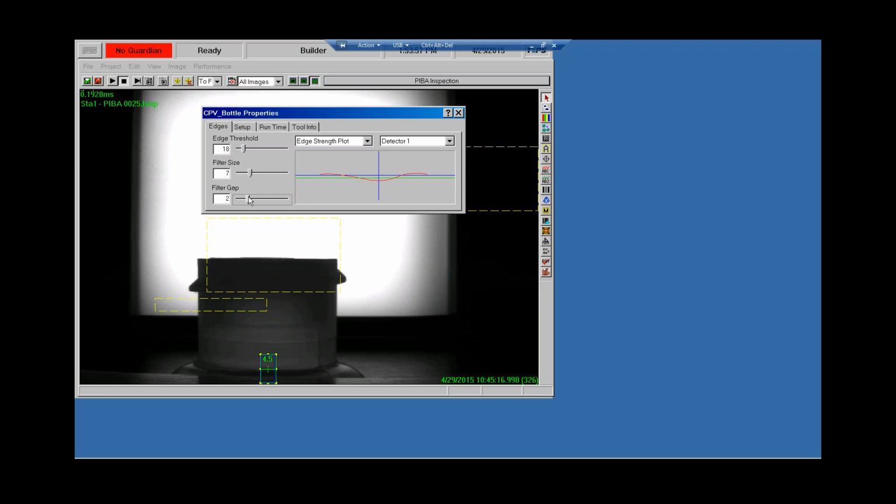So if I bring the filter gap down, you'll find that this all went down a little bit and it's kind of looking more like a wave there. And if I bring the filter size also down, the peak is just so low. We can hardly find anything here because the transition is not very sharp.